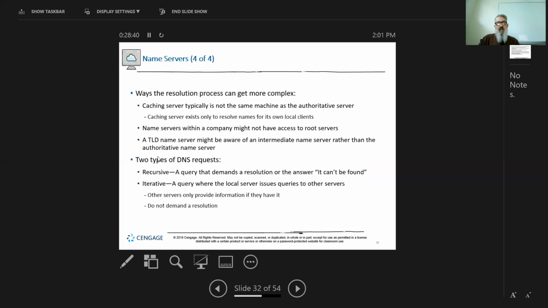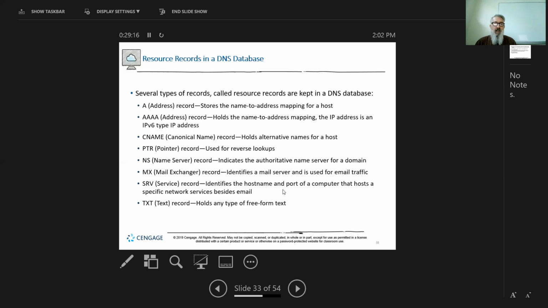With the requests, I'm just going to go down to that. We have recursive or iterative. We can demand that we get an answer for our request for the address. Recursive will give you an answer. It'll either be here it is, or it'll say that it doesn't exist, it cannot be found. Another way of doing it, which is a little quicker, is iterative, and it'll just check the local servers. If it doesn't find it, well, there's no demand that it has to tell you. So lucky if you get one, but if you don't, you don't.